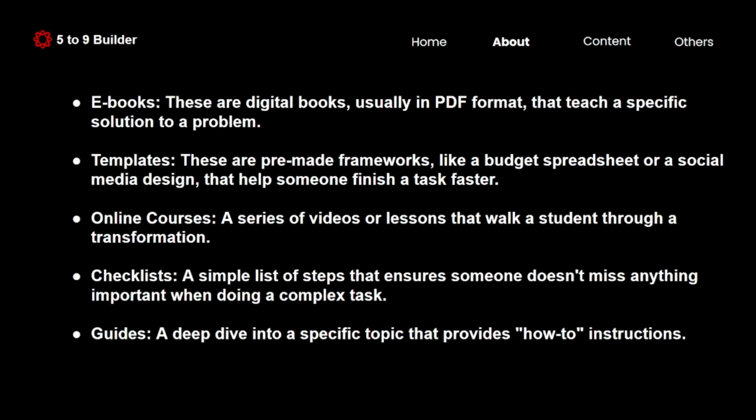So all you have to do is delete a few things on this template and add a new one, and then it becomes a new post design. You understand? So that is what a template is about. And then we have online courses. An online course is a series of videos or lessons that walk a student through a transformation. A student wants to learn something, so you explain everything in detail in videos, and then you post it online for the student to have access to it.